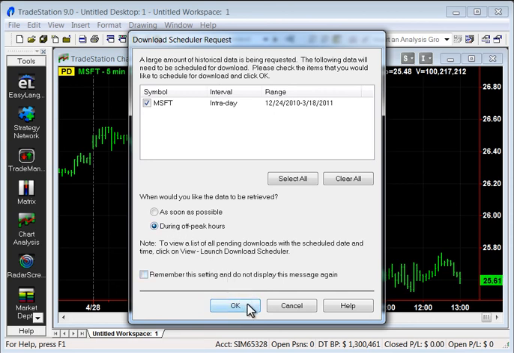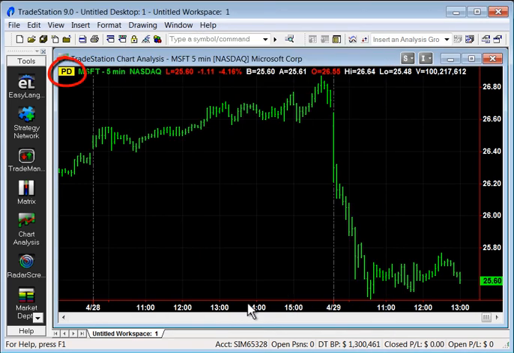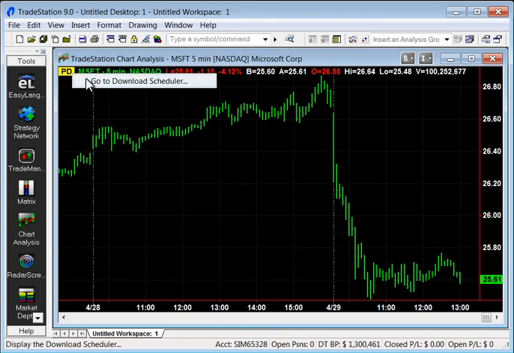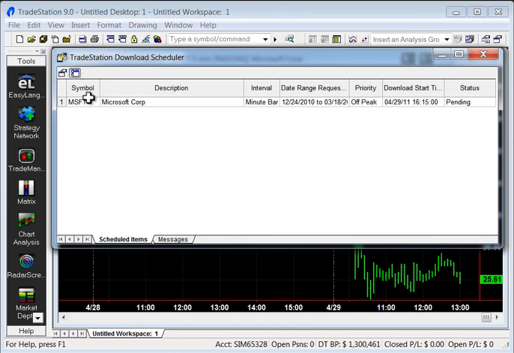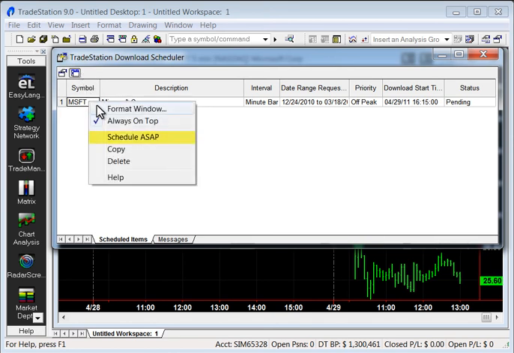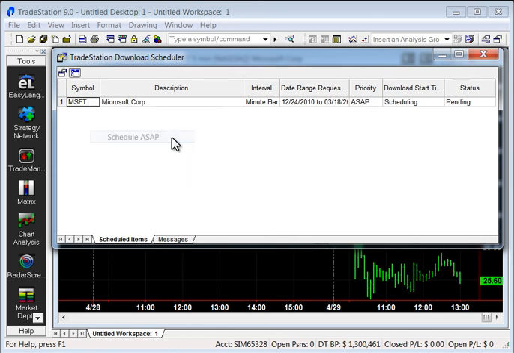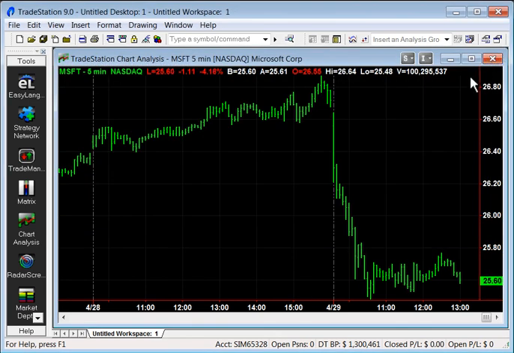A yellow indication with the letters PD appears at the top left corner of the chart, advising that there is pending data that has not been loaded onto the chart. If you would like to change the time for your download and do it as soon as possible, right-click on the yellow indication and click Go to Download Scheduler. You may right-click on the specific scheduled download and select Schedule ASAP from the right-click menu. The yellow PD indication will disappear once the historical data is loaded.